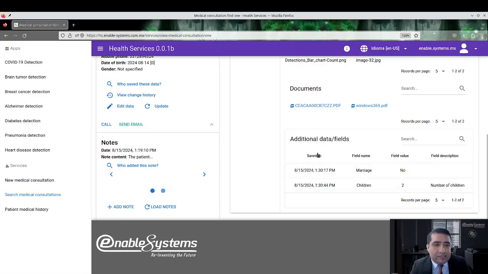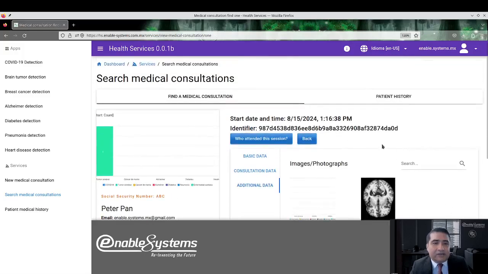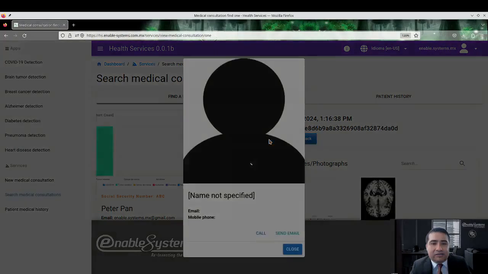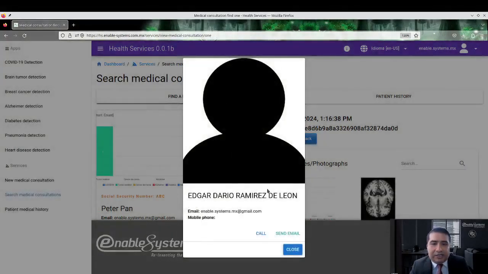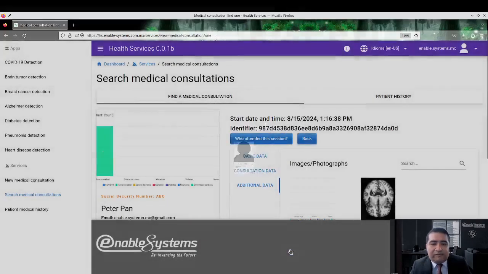Remember the marriage field. You can sort each column also by save time, by field name. Got it? And here is the marriage field value, and the children field value 2, and the field description, number of children. That is the importance of the data related with the field description. And this is all the medical consultation data. Who attended this session, you can see the medical doctor who attended, or the user that saved this data. So you can call, but this is not implemented yet, remember.